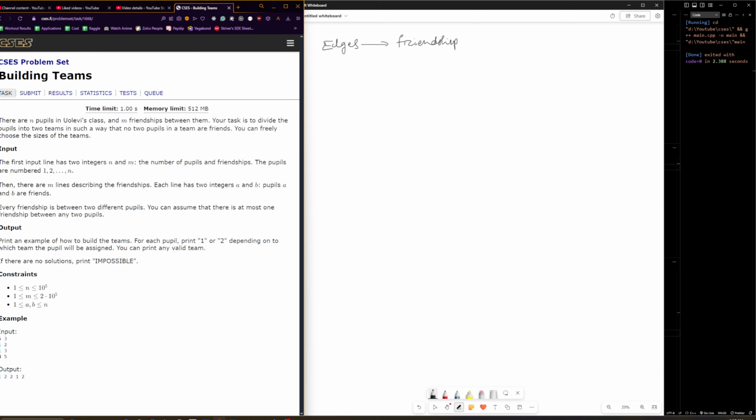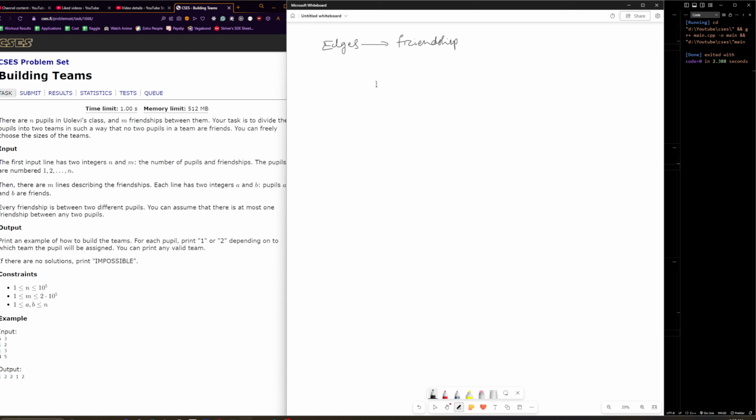So here we have 5 nodes, and these are the connections like friendships. So I have one here. One has a friendship with 2. Then one also has a friendship with 3. Okay. Then I have 4 and 5. So here, how can I divide them into teams?